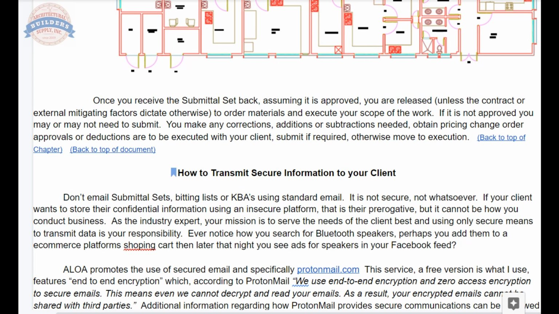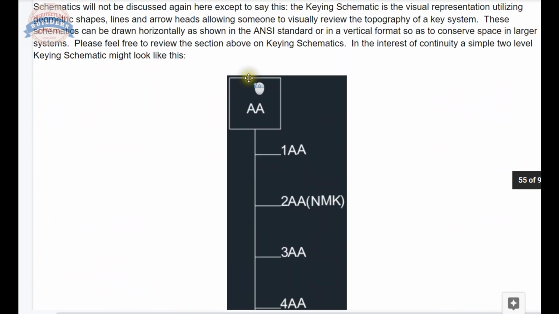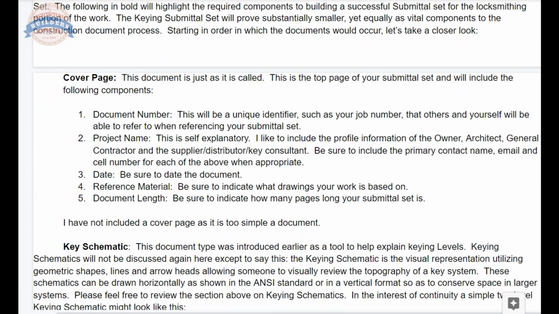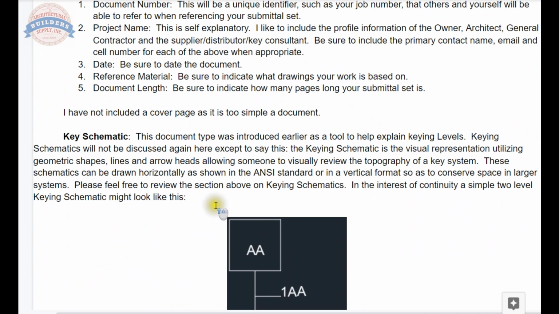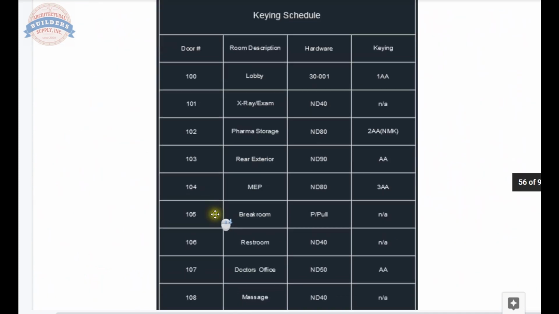If it is not approved, you may or may not need to submit. You make any corrections, additions, or subtractions needed, obtain pricing, change order approvals, or deductions which are to be executed with your client, submit if required, otherwise move to execution. And that's all there is to it. So the three primary documents: cover page, key schematic, key schedule. That's what you're working on.